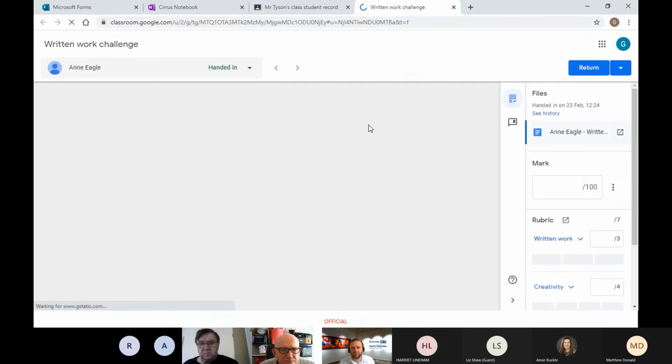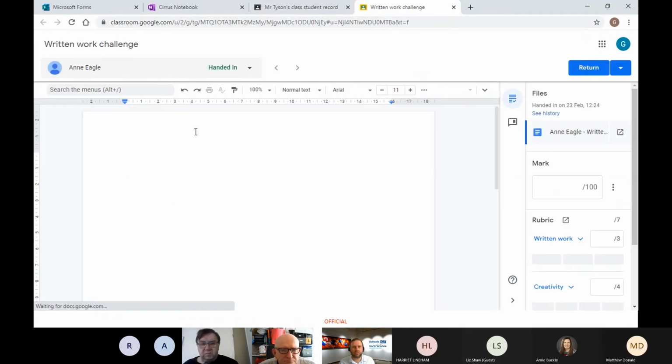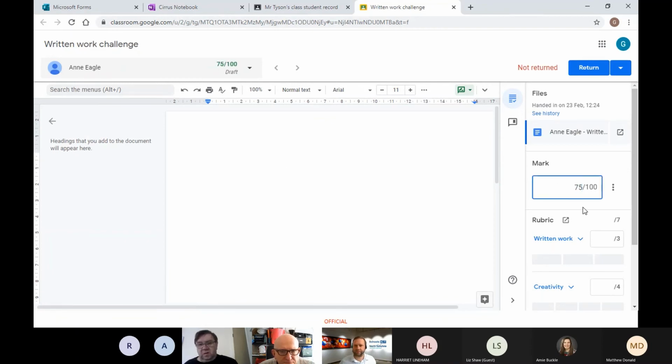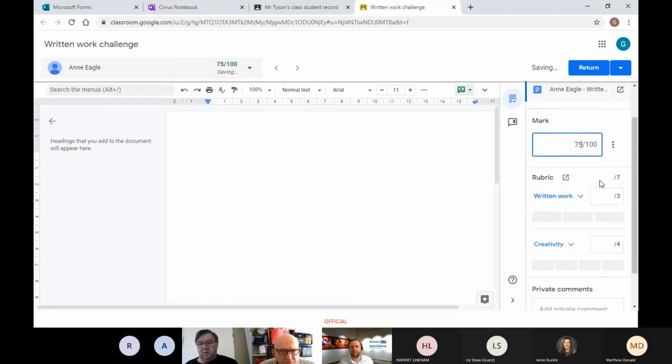So assignments can be used very smartly by seeing what the work is the child has done, by going into that final option there, that final tab, and I can use it as my virtual mark book. So I can see what I've done. Anne's written nothing because of the demonstration, but I'm going to give her 75%, so 75 out of 100.